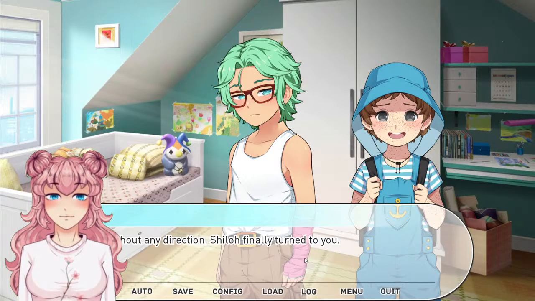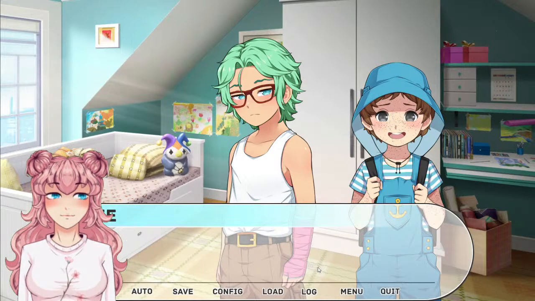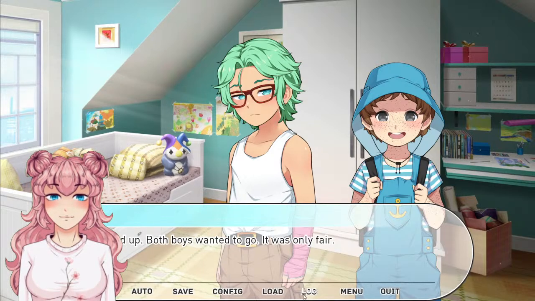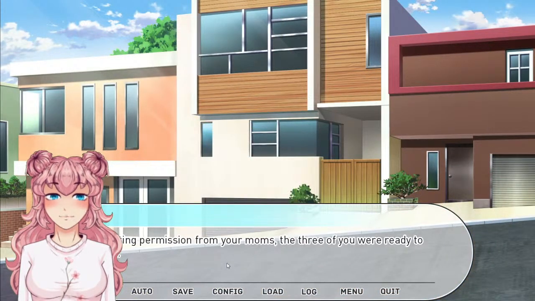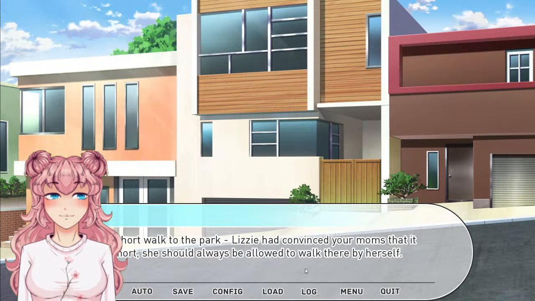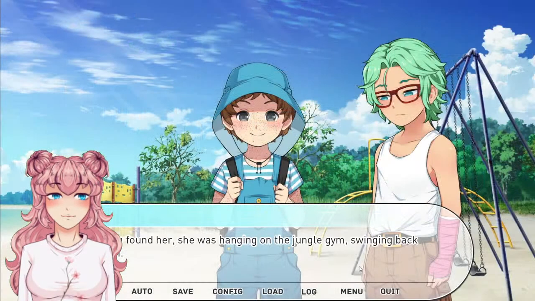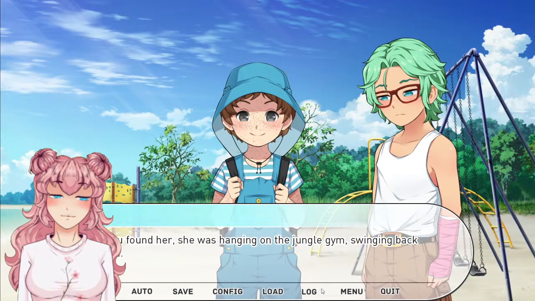Adrift without any direction, Sheila finally turned to you. Okay. He perked up, both boys wanted to go. It was only fair. After getting permission from your mums, the three of you were ready to head out. It was a short walk to the park. Lizzie had convinced your mums that it was so short, she should always be allowed to walk there by herself.